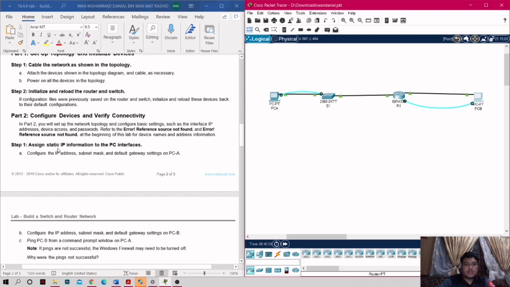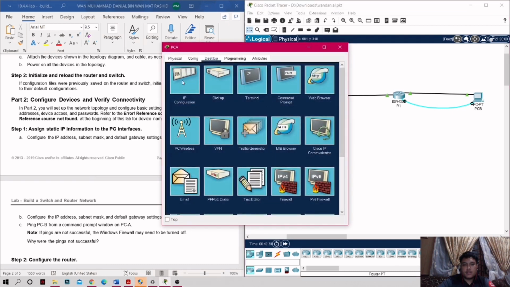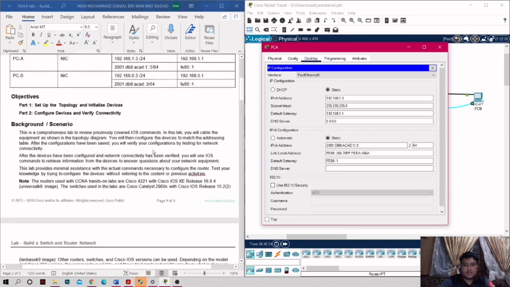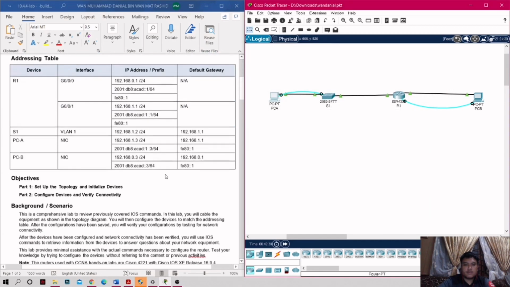Step 1, assign static IP information to the PC interface. A, configure the IP address, subnet mask and default gateway setting on PCA. Okay, we open the PCA IP configuration. As you can see, the IP address is the same as the addressing table. Okay, move to B.